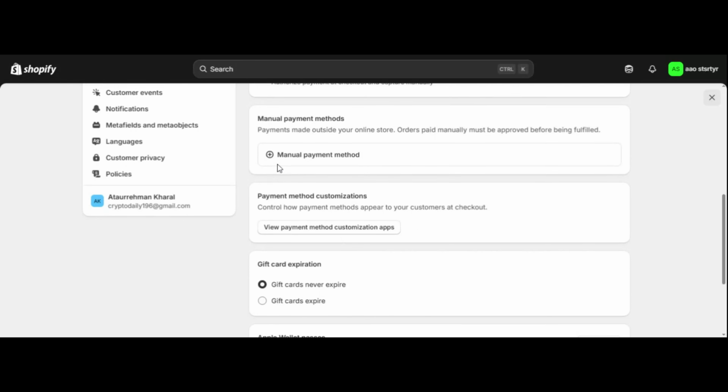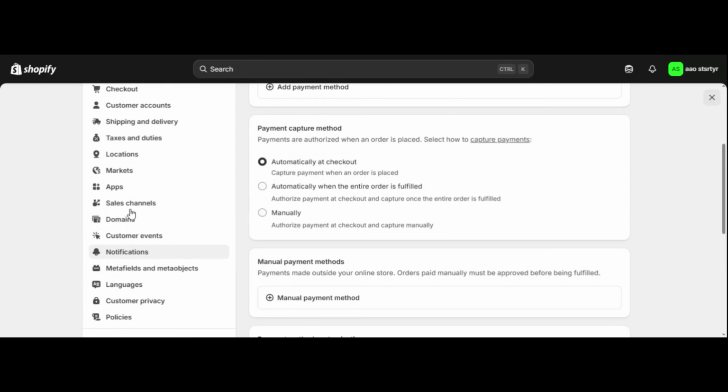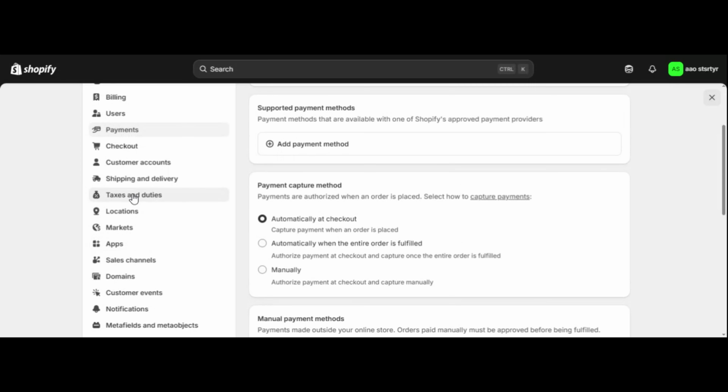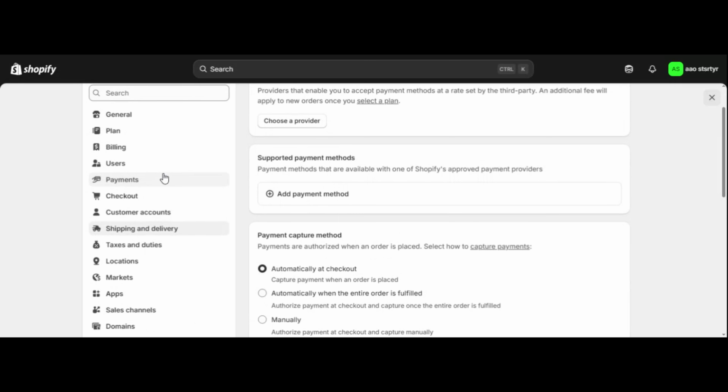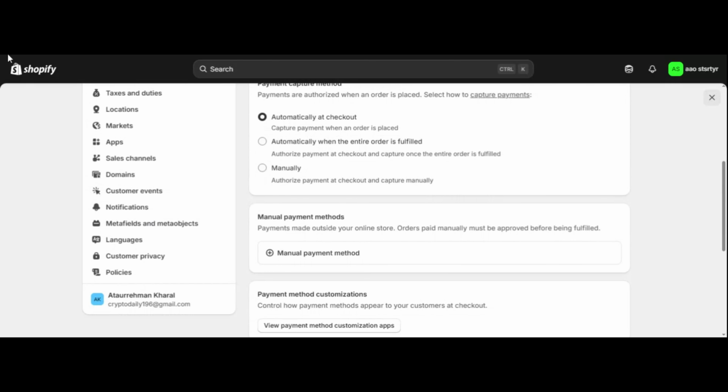Quick tip: payout times can vary depending on your country, but usually it takes a few business days after a sale is made. And that's it. You're now ready to receive payments directly into your bank account from Shopify.